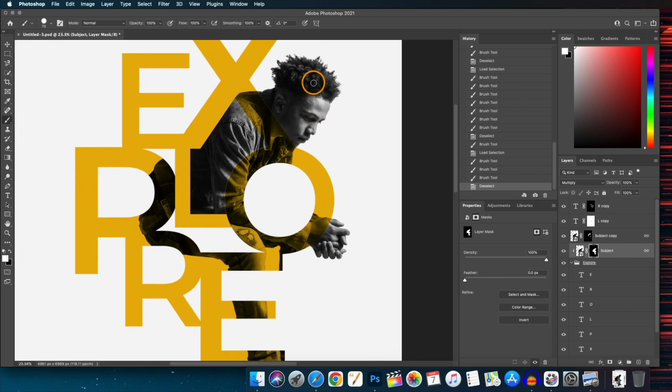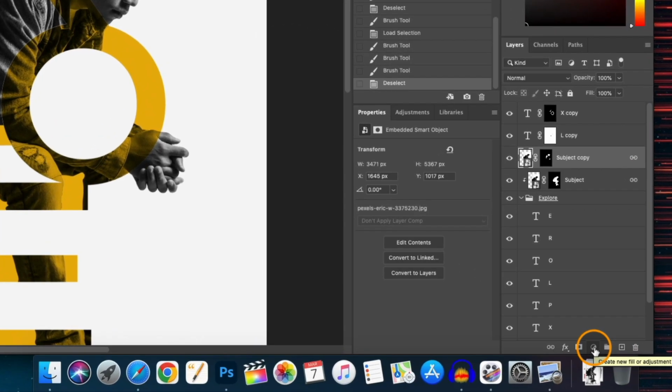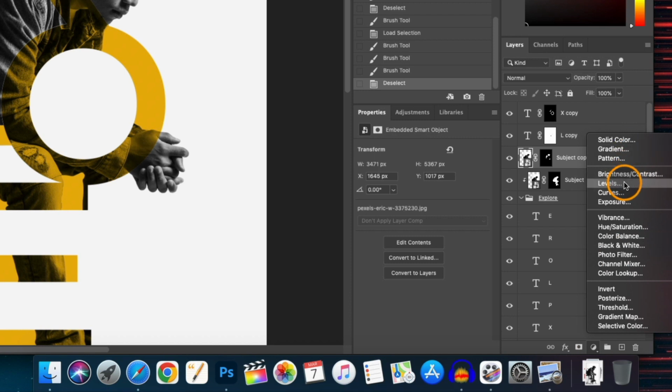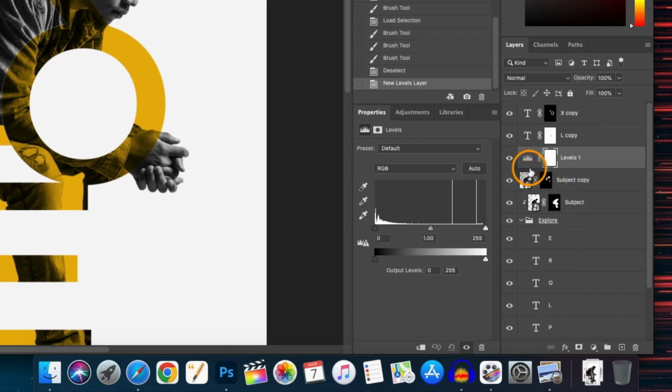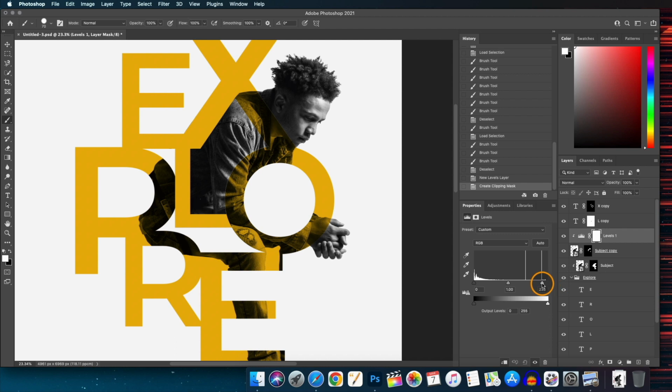Okay, another thing I want is my subject layer to be a little bit brighter. So what we'll do is add a levels adjustment layer and clip it to our subject layer, and now we will adjust it just a little bit of brightness.